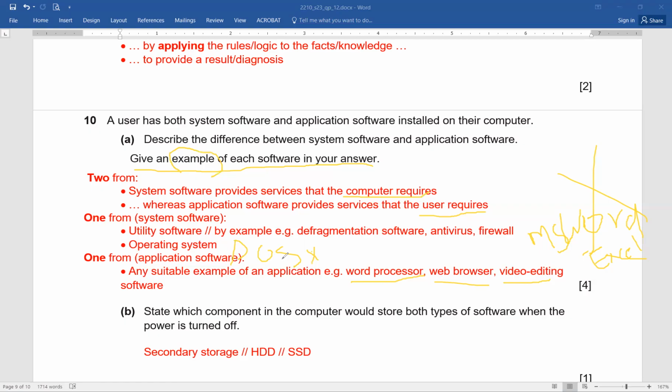Okay? Are we all clear about it? So here, with this question, we are able to understand that this is how we can score, or we can easily lose the marks also.